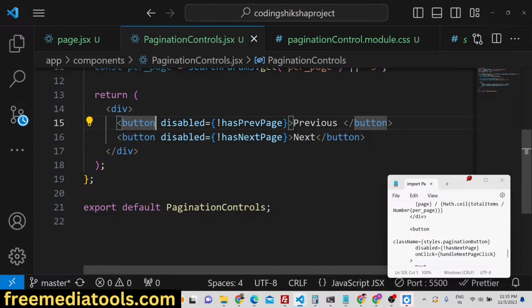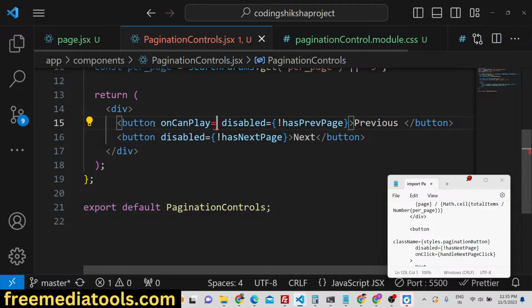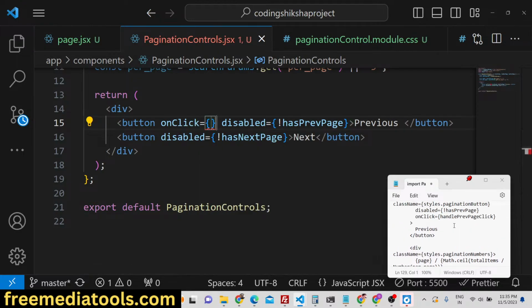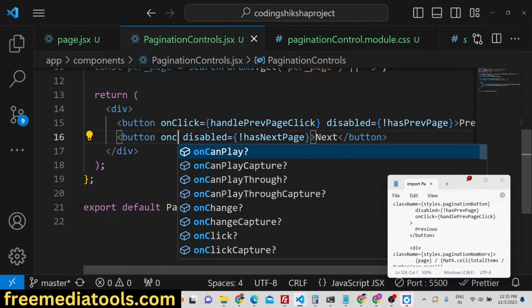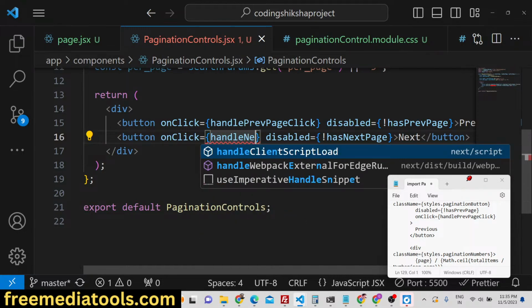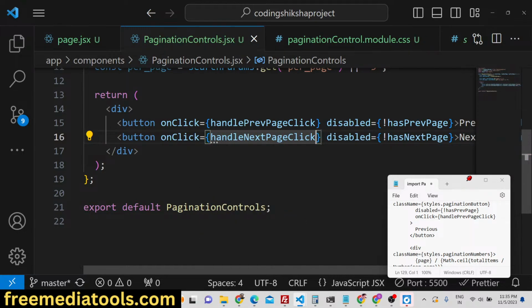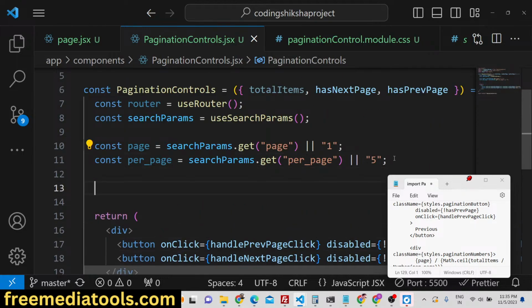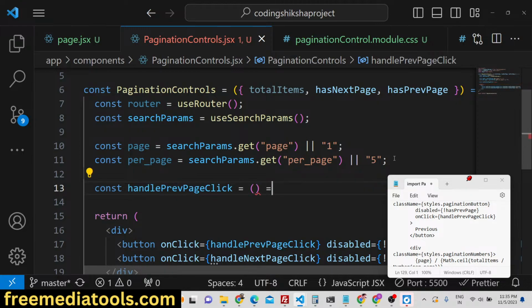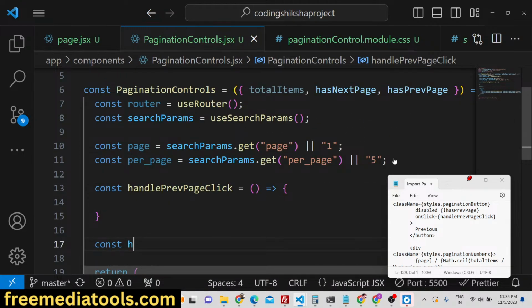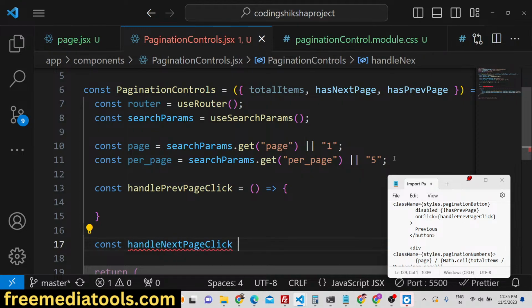For both these buttons we will assign an onClick event handler. Whenever you click the buttons, guys, we will bind a function, which will be handlePreviousPageClick, and on this onClick we will say onClick handleNextPageClick. Now we need to define these two functions, guys. First is handlePreviousPageClick, and then we will have handleNextPageClick.